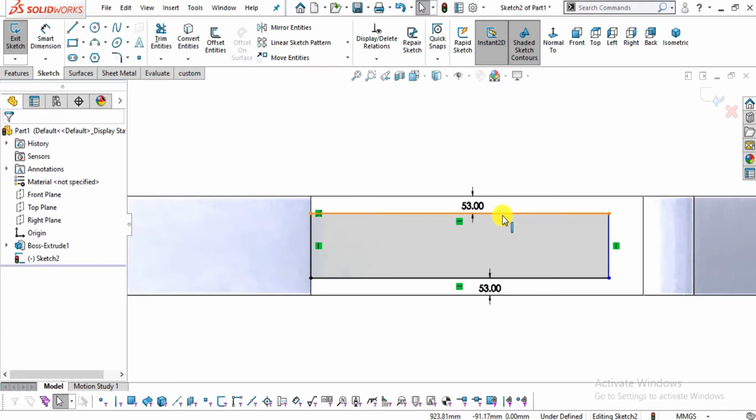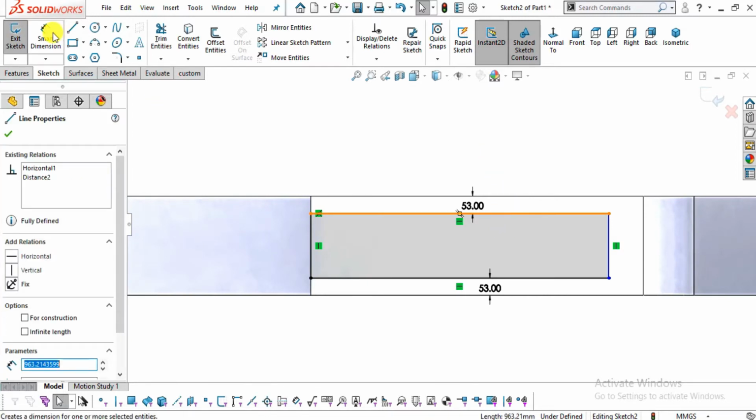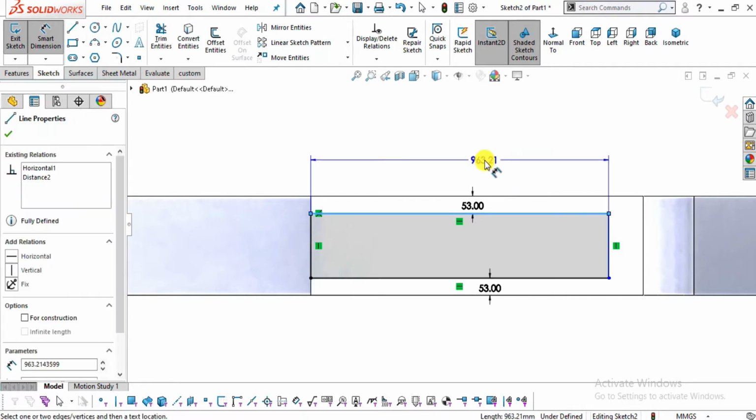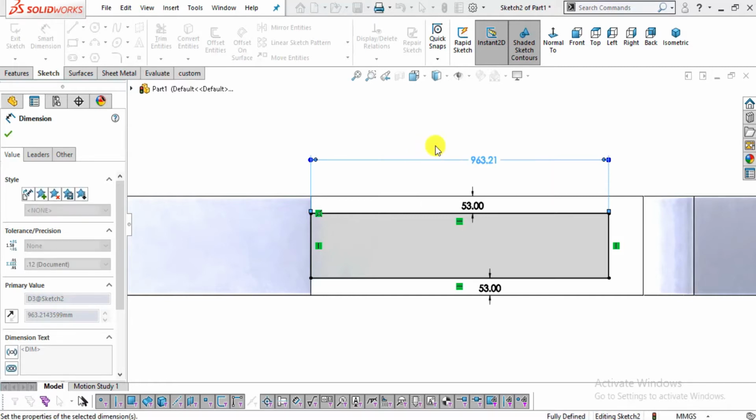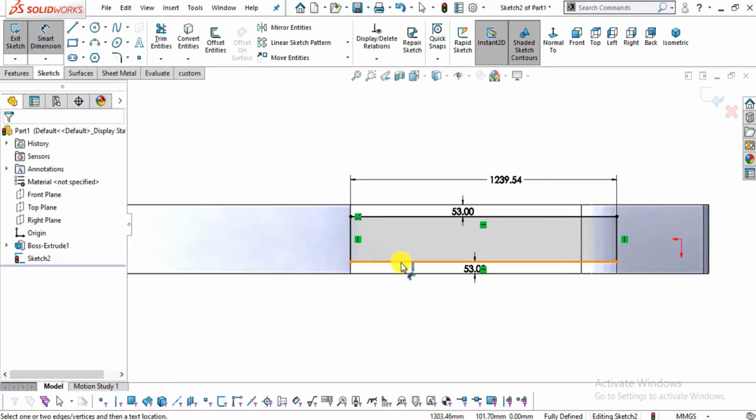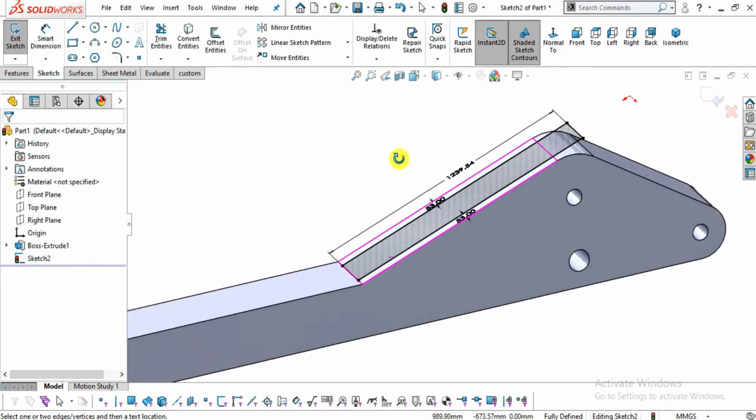Now select this edge, select here smart dimension, select this edge. This length will be 1239.54 mm like this. Now you can see it is fully defined.